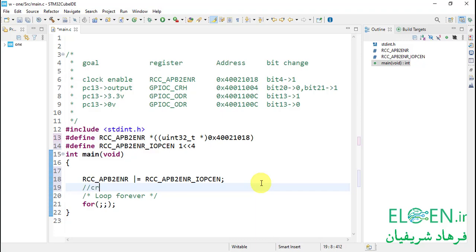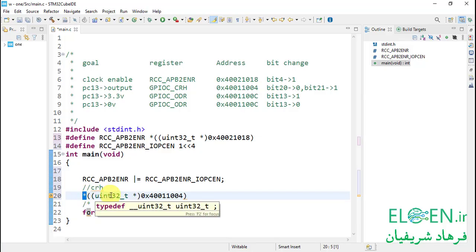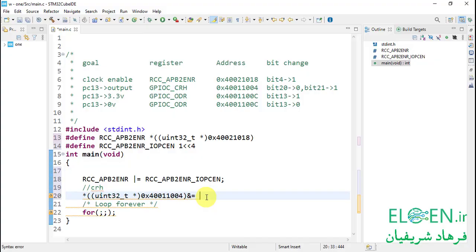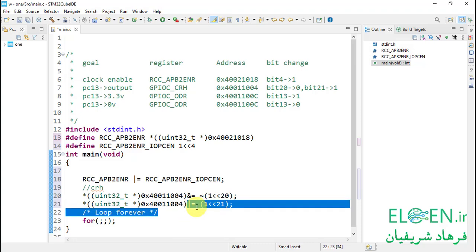After APB2ENR, we have to change CRH. This is our pointer to access the CRH register. This is the CRH address and this is the type of our pointer. We put asterisk before our pointer to access the register. For clearing a bit, you do bitwise AND assignment with the NOT of the bit mask. We want to clear bit 20. Its mask would be 1 left shift 20. The next thing is setting bit 21. I make this 21. We don't need to reverse it, and this is going to be bitwise OR. For setting a bit, you bitwise OR it with the bit mask.